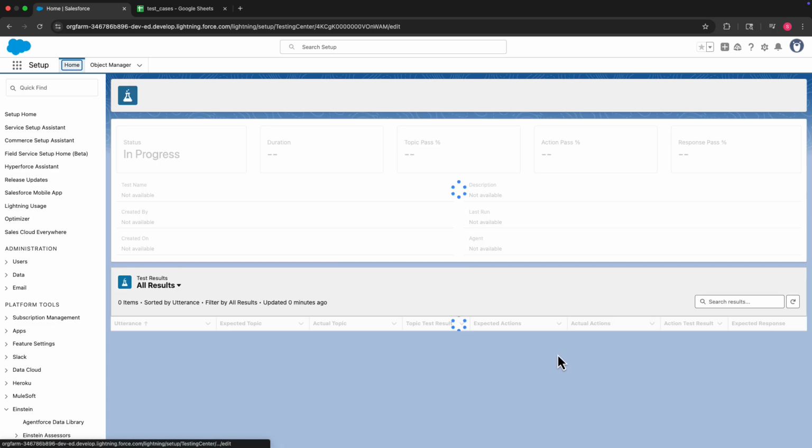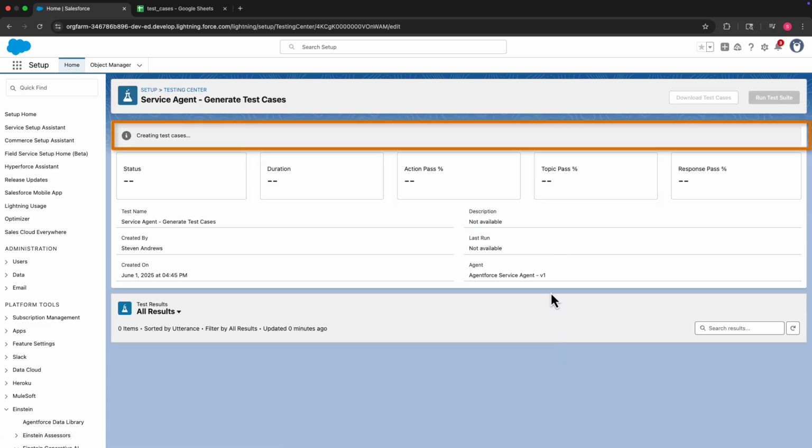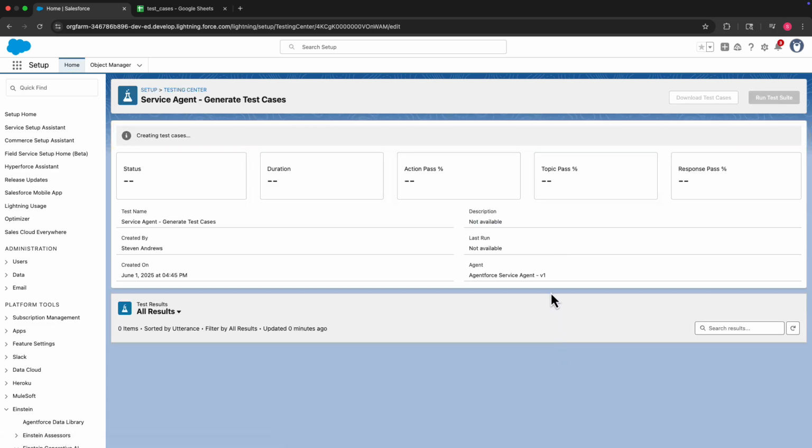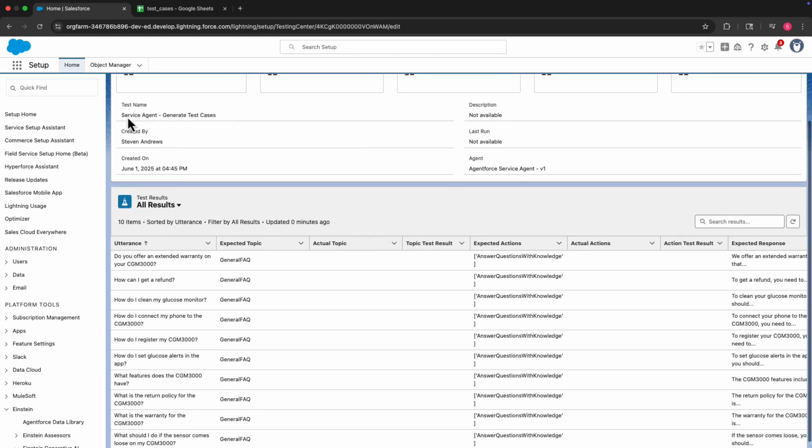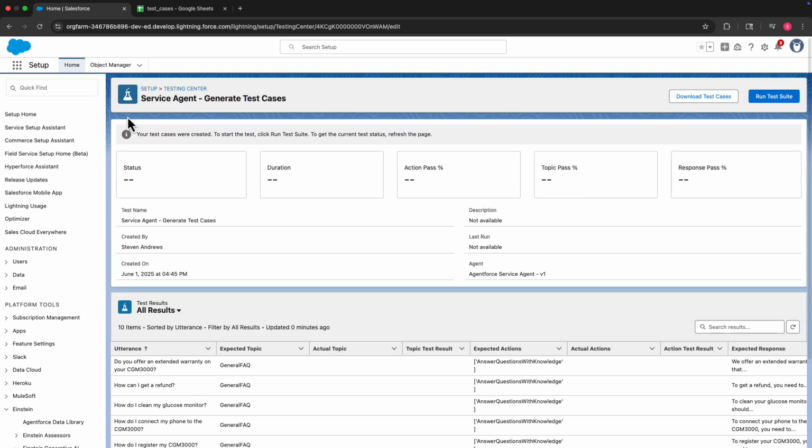Immediately, we see a message letting us know that the test cases are being created. If you don't want to wait, you can leave the page and then return to the Testing Center later, select the test, and review the generated test cases. Let's go ahead and refresh the page to see if the test cases are ready. And there they are. Now you have 2 options. If you're happy with the test cases, you can run the test. But it's more likely that you'll want to override or fine-tune some of the test cases, so let's click Download Test Cases.